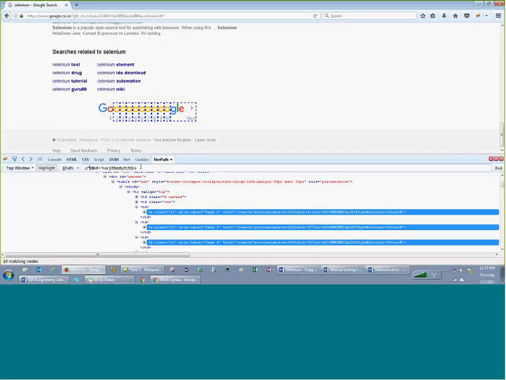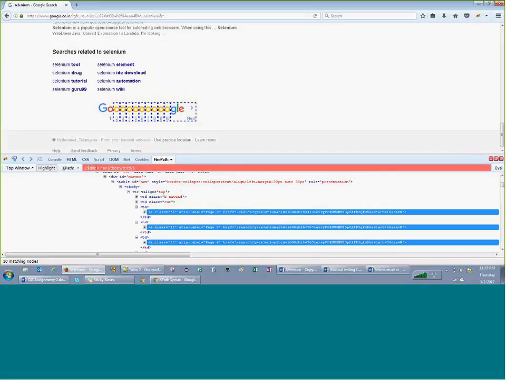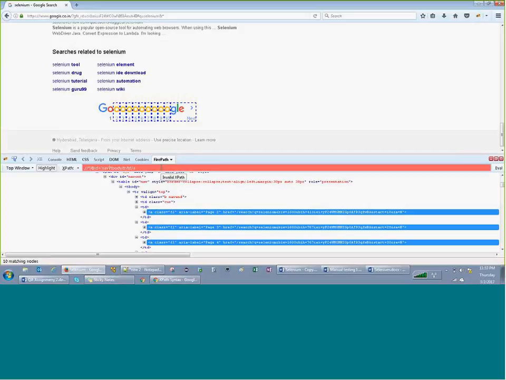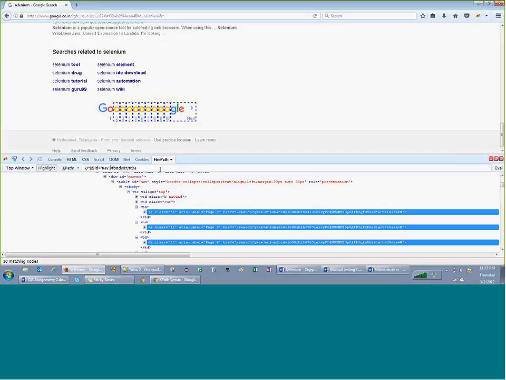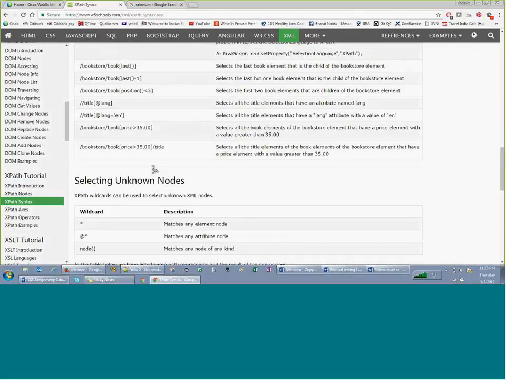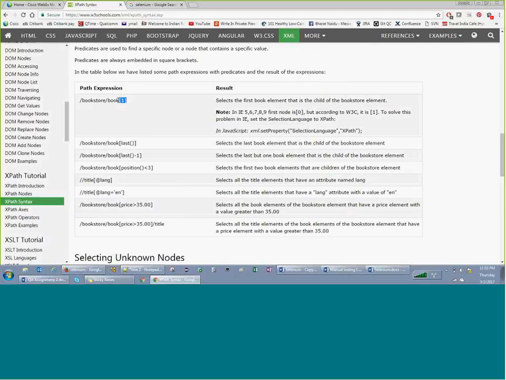If there is some mistake in your path, this bar will turn red automatically. Path is invalid. For example, I did not close this bracket. I forgot to close the bracket. It is showing red, saying that there is some error in this. Okay, I will put this. It will show in white, which means this is a valid XPath. Right? You understood, right?